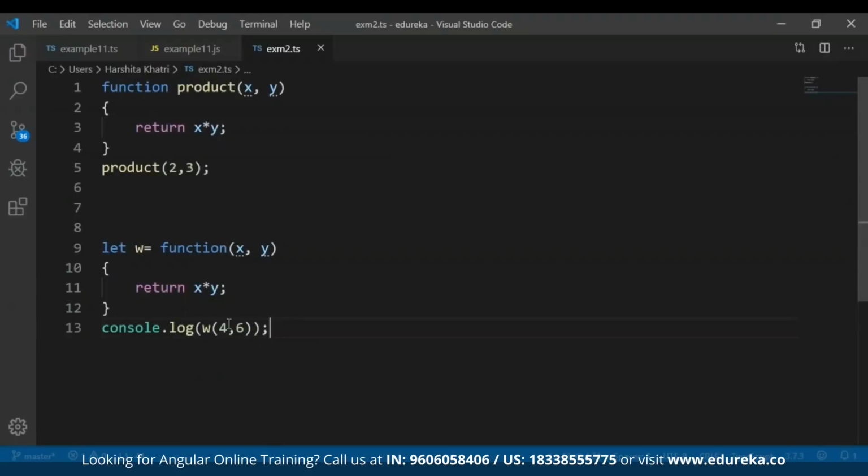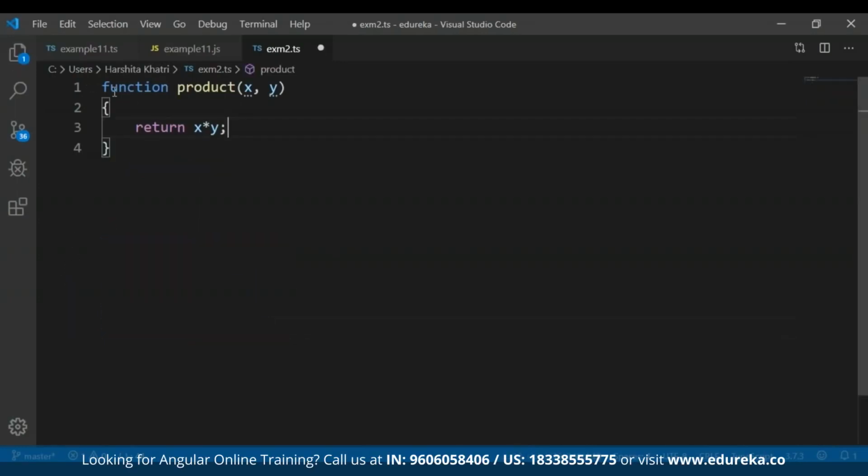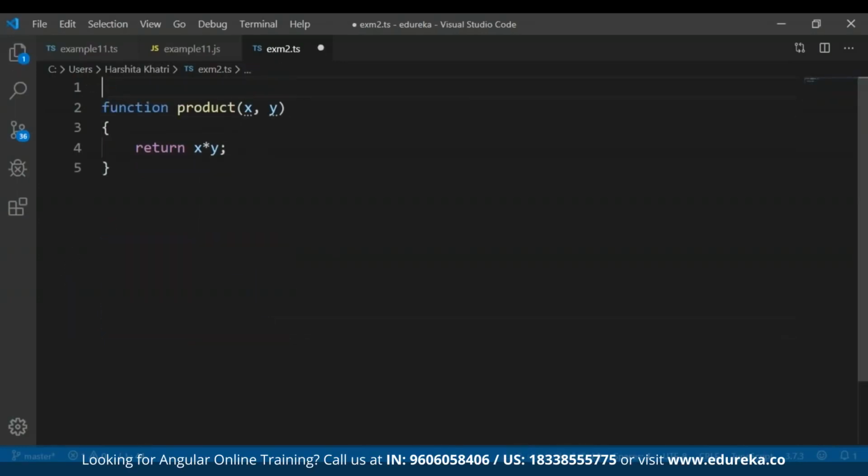So as you can see over here, I have the value of 4 star 6, which is 24. So I hope you guys are clear with this. Functions can also refer to those variables that reside outside the function body. Let me just delete this from here. So what I'm going to do over here is declare a new variable outside this function's body. So I'll just call this variable y, and I'll specify its value to be 3.